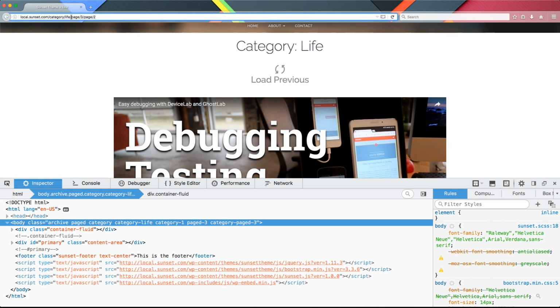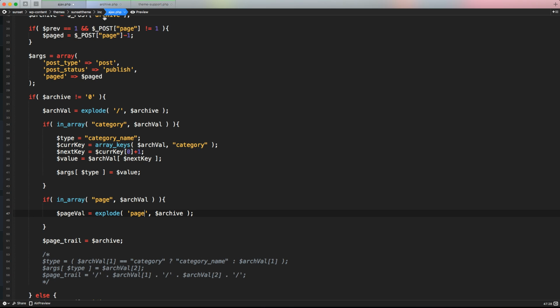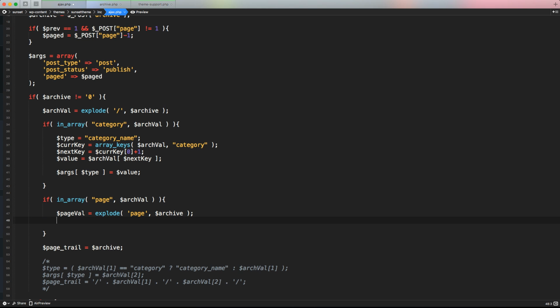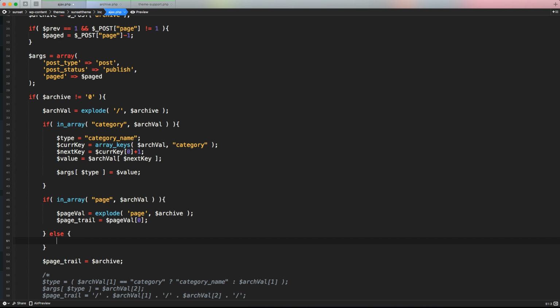in two parts. The first part is what we need, and the second part is the page number, that is page 3. But we don't need that. We need just the first portion, and in this case $page_trail is going to be equal to the variable page val in location 0. Otherwise, else, we're going to have the page trail identical to the archive.